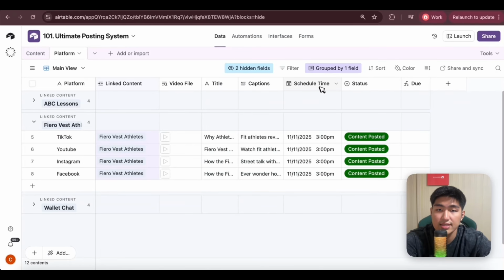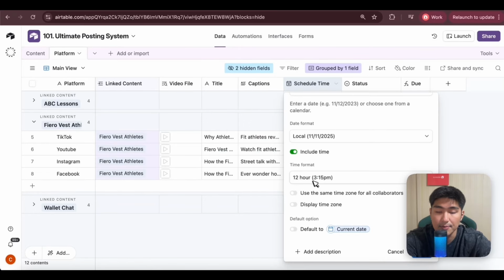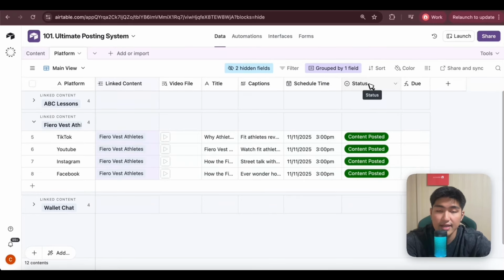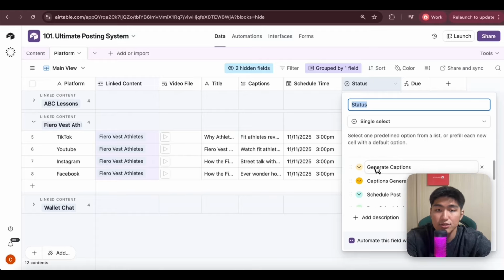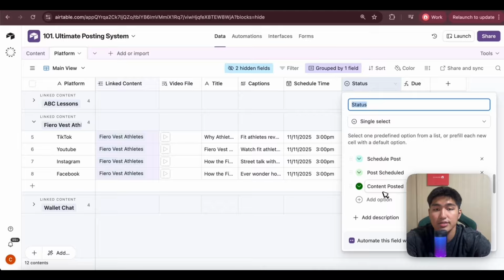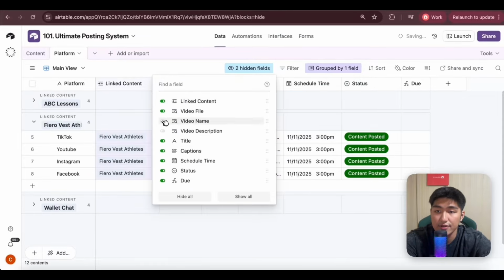And then we will have a schedule time field, which allows us to add in the date as well as the time. All right, and once we have this, we have a status field. This is what triggers the whole automation to run. And we have the first field to be generate captions, the second one captions generated, the third schedule post for us to schedule the post, the fourth is post scheduled when the posts have been scheduled, and lastly it will be updated to content posted when the content is posted. Pretty straightforward.